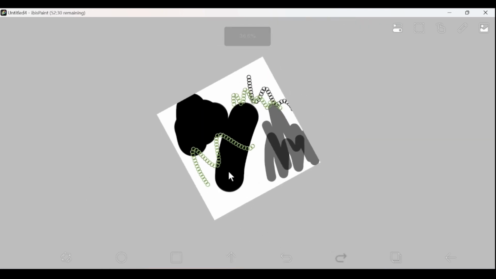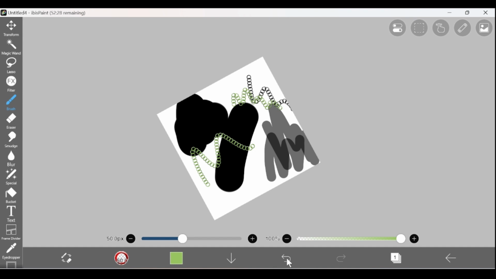which is very, very helpful if you're drawing on a small screen. Other tools here are very simple: undo and redo. Also, Ibis Paint has a very interesting shortcut. If you tap two times on the screen, it will do an undo, and tapping three times will do a redo. It didn't happen now, but it really happens.